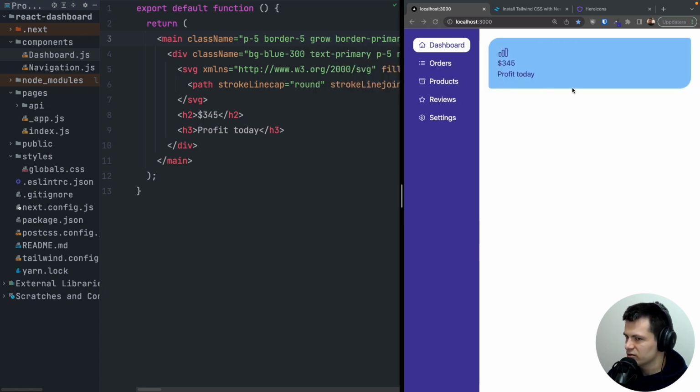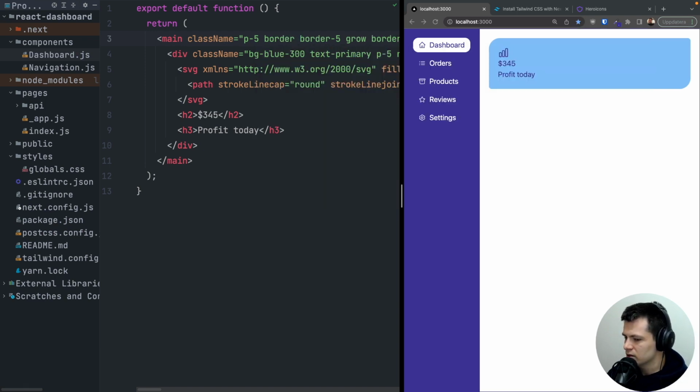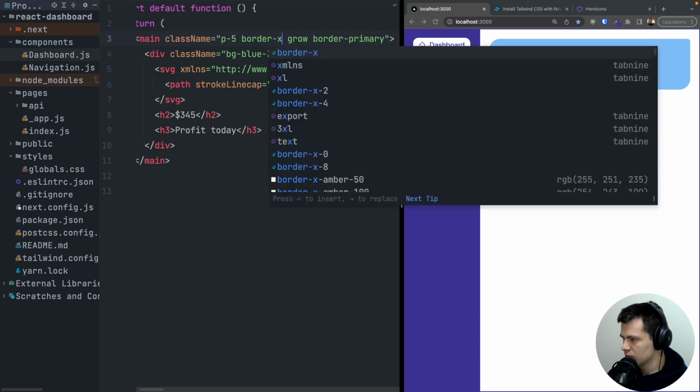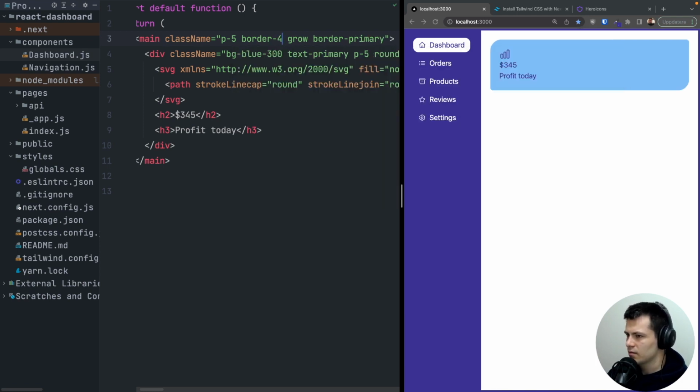So now the main component takes all the possible width, but I don't see any border. Now I do. So we have border primary, but it's barely visible. Let's do border 2. That's too small. Let's do, all right, maybe border medium. No. Border 4. Yeah, now we have a little border. But this purple I would like to have, so it will go like this.